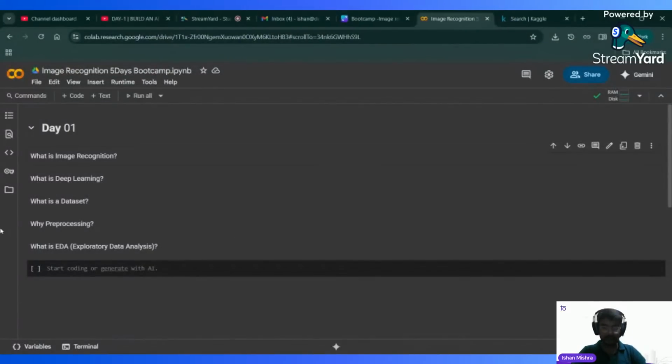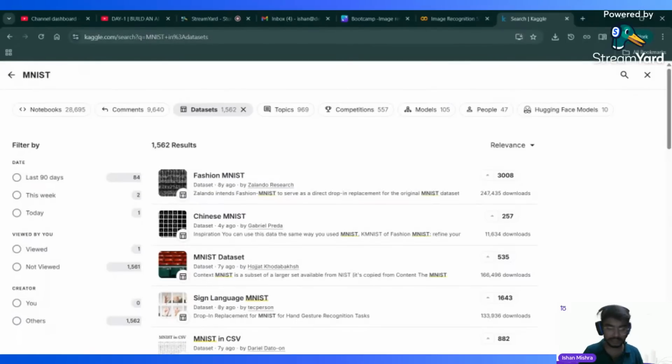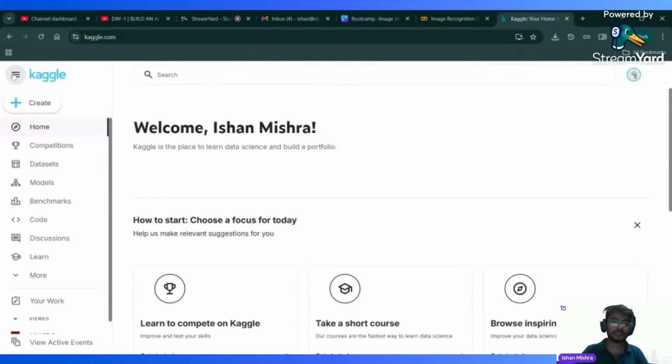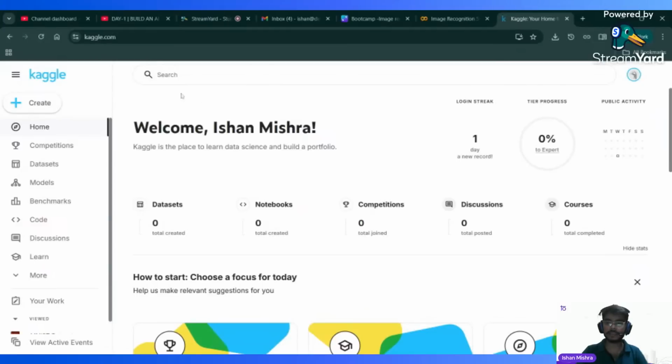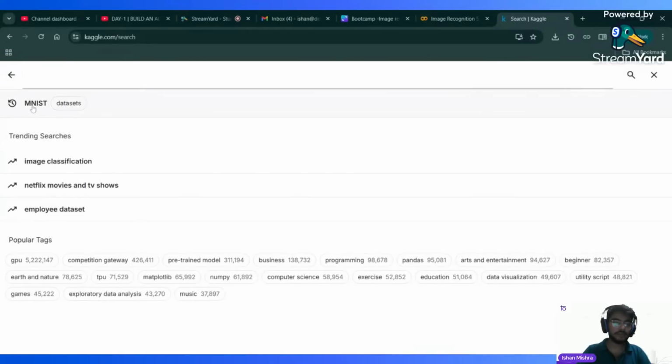Now, can all of you see my screen? Just next to Colab, you will have to search Kaggle. Have many of you heard about Kaggle? Kaggle is an online platform which provides us datasets in very large form. You will see this page on your screen after signing in. Once you sign in, the page will appear like this.